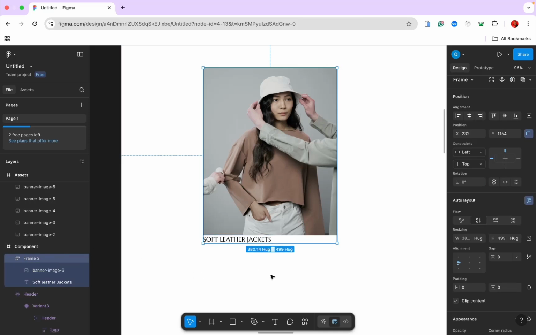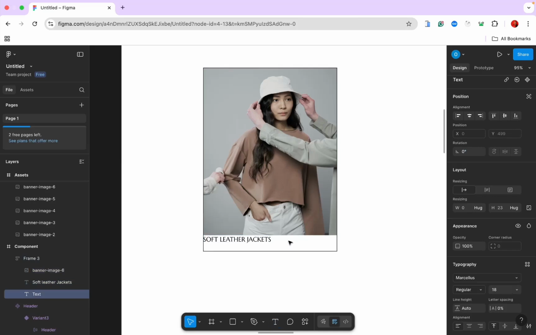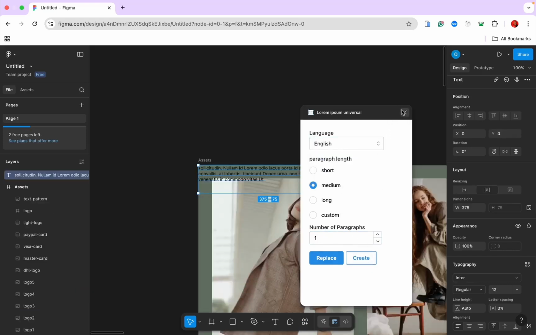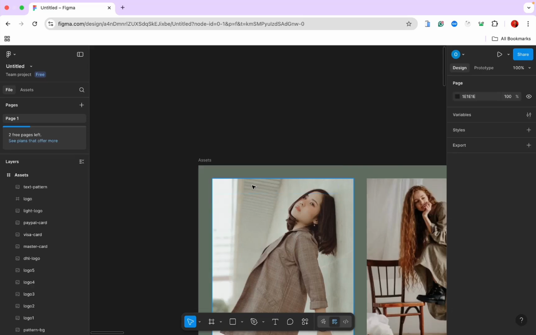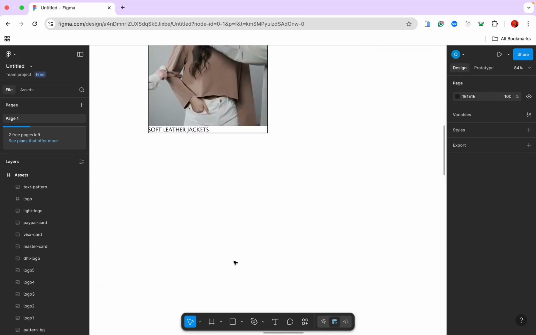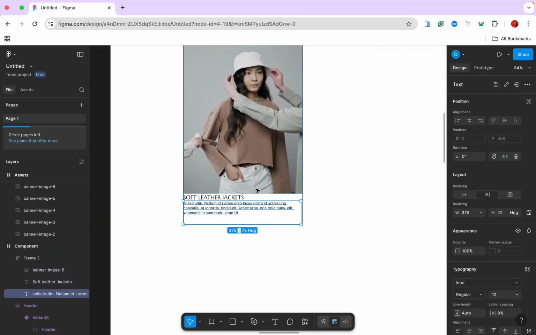Click my frame, add a text tool again on my frame. Here I want to add a lorem ipsum. So I say short, one paragraph, English, create, and it created a lorem for me, and I don't know why it keeps going up there to create a lorem. I'm going to paste the lorem here and reduce the height of the lorem.